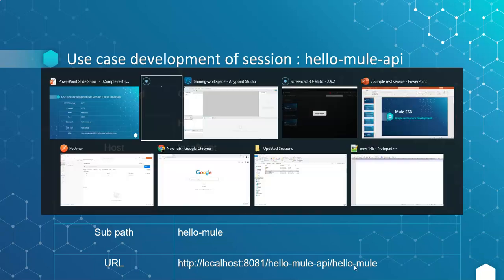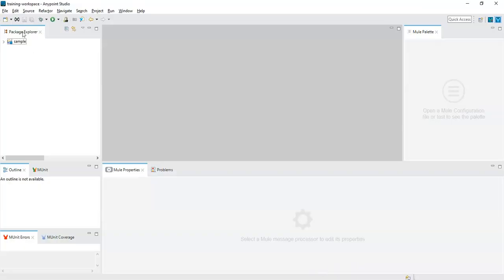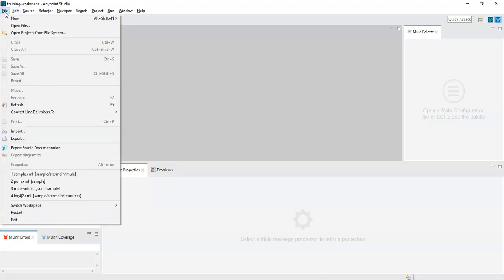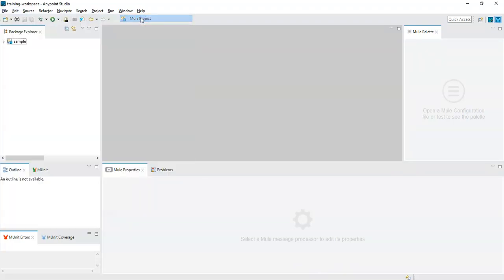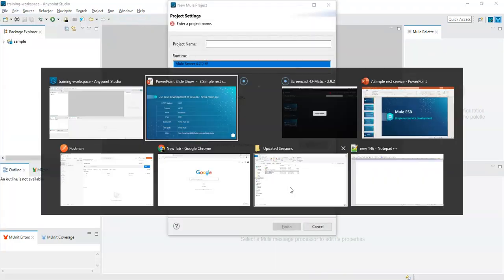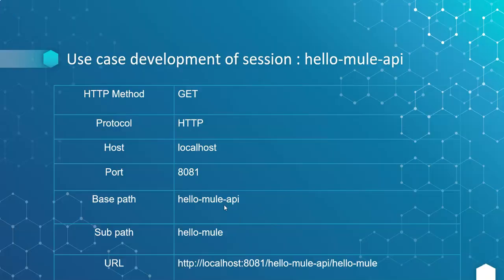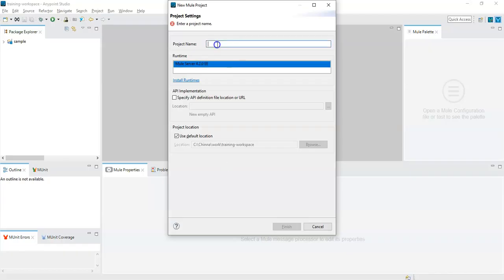Let's go to Anypoint Studio. Click on File, click on New Mule Project. And what is the name we decided to have? Hello Mule API. Let's give it as Hello Mule API. Click on Finish.